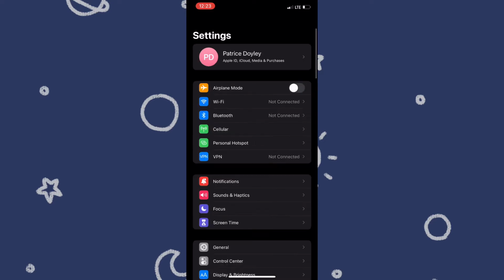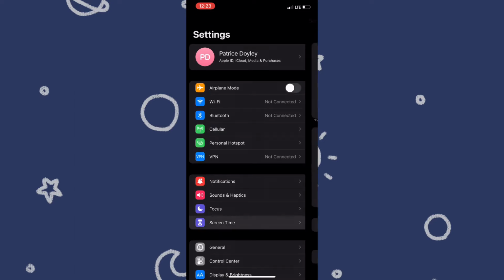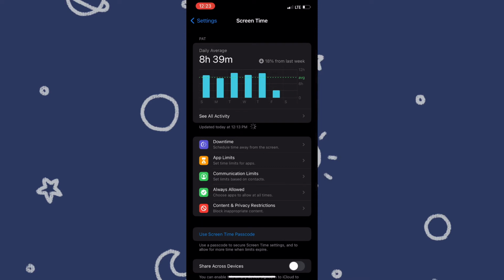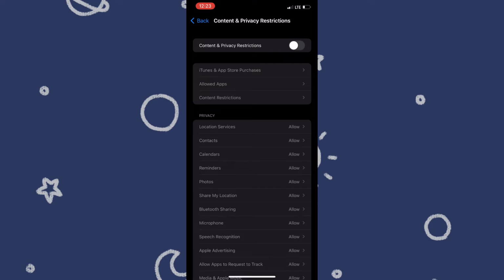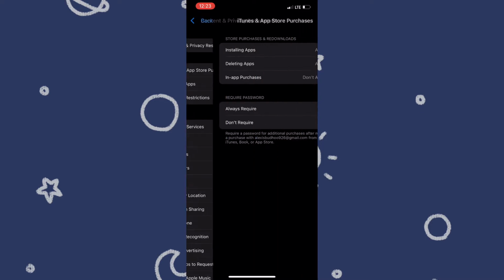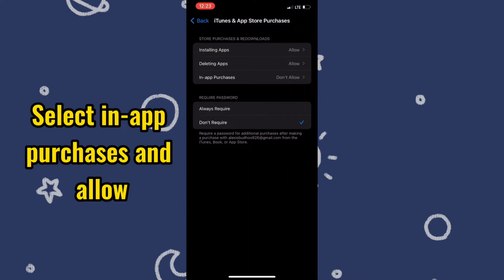However, if it does not work, for method 2, from settings, you would need to scroll down to screen time and tap on it. Next, you would need to click on content and privacy restrictions. Now at this point, you would need to enable content and privacy restrictions, then click on iTunes and App Store purchases and allow.